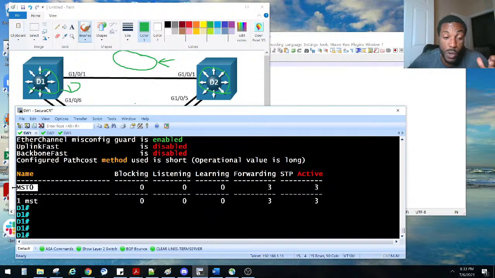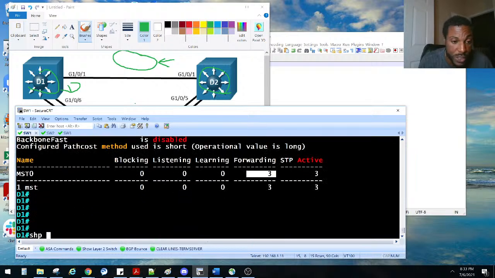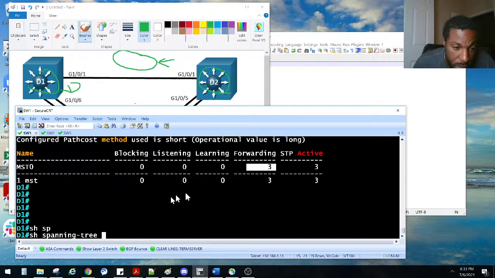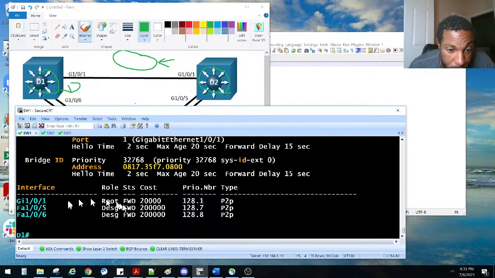Now, there's one catch-all instance that's already built into MST. It's called MST0. They also call it the internal spanning tree. It has all of the VLANs in it, and tells you which ones are forwarding, etc. Let's see what instances we have so far. We're running MST, and it's MST0, so all of the VLANs are on here, right?